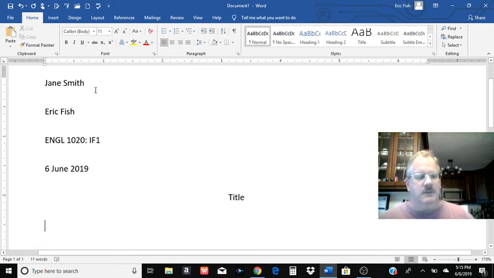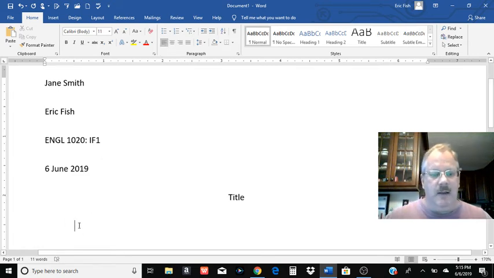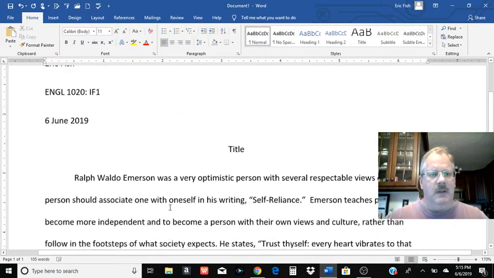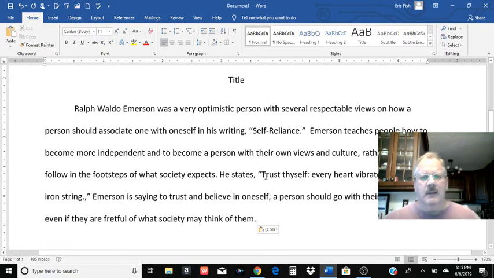But when you're using quotes in your essay, I'm just going to copy something I've taken from somebody else's paper. Generally essay titles and short story titles are going to be in quote marks. So the birthmark should be in quote marks. Same thing with self-reliance.